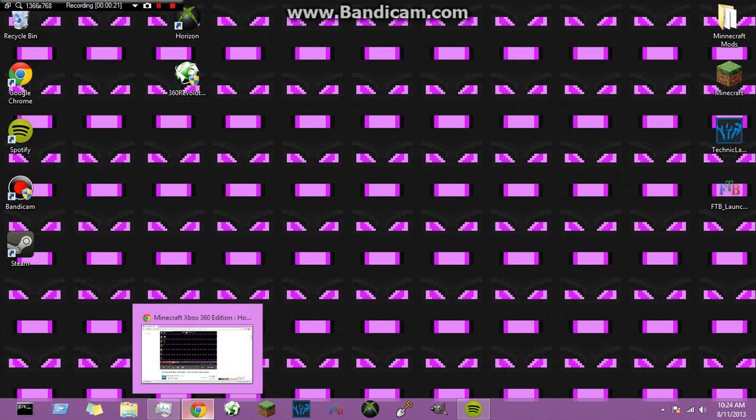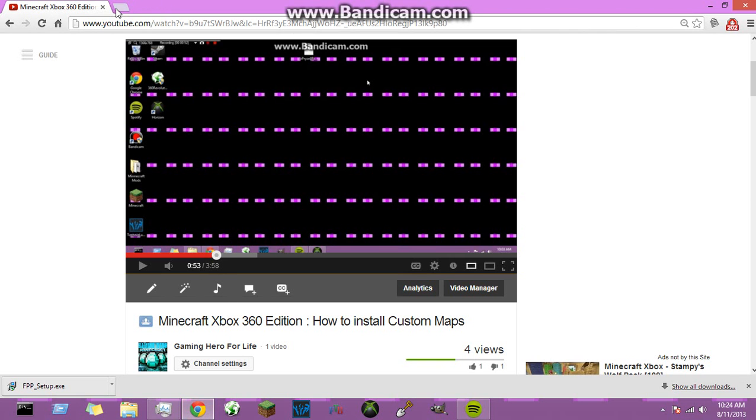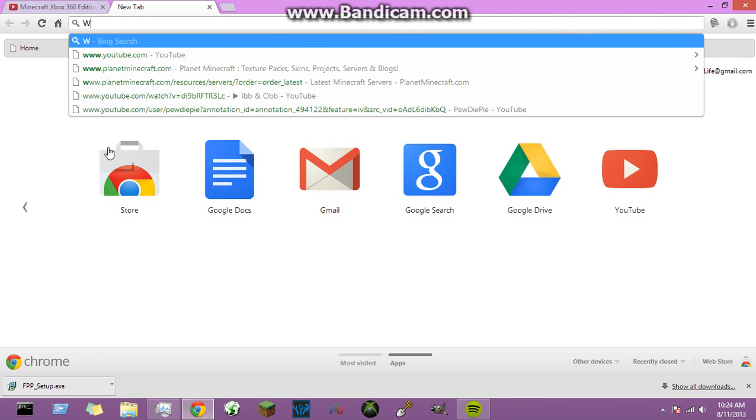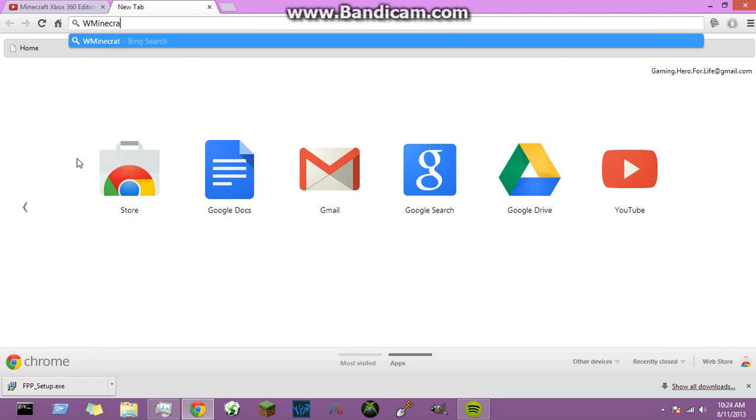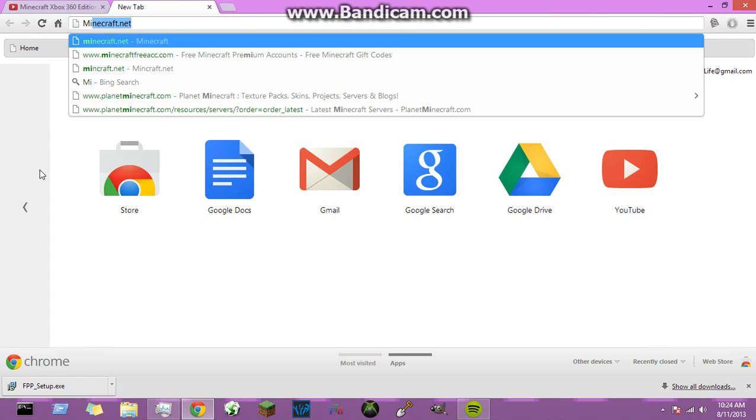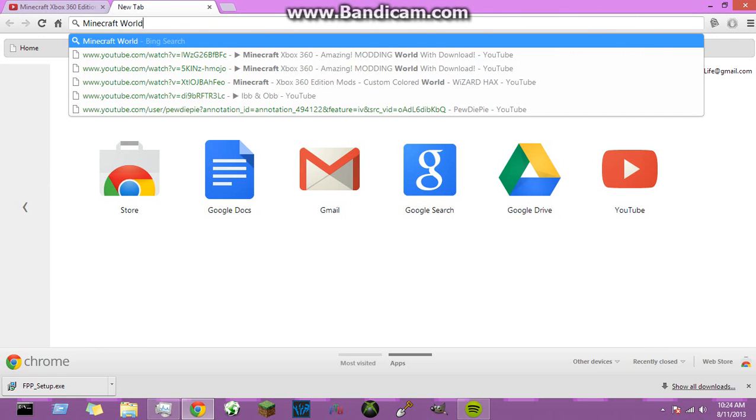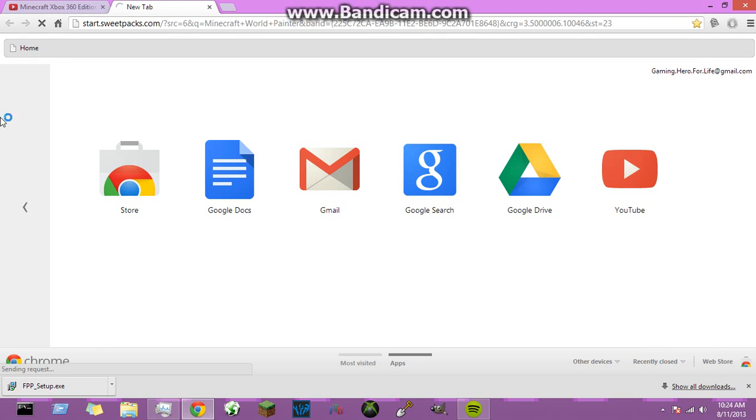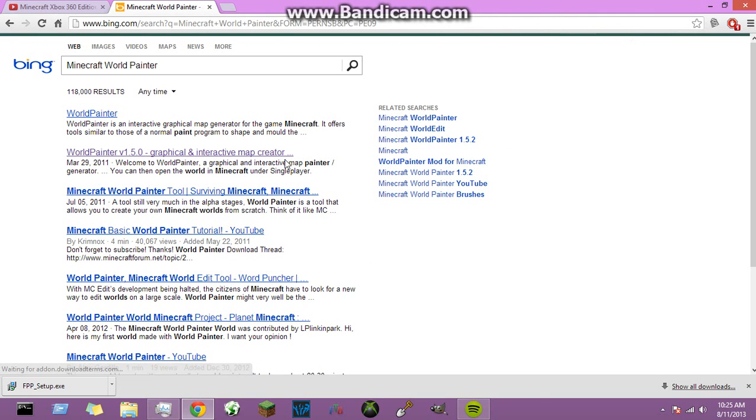So you want to go to Google Chrome, go to the internet, and search Minecraft, as in Minecraft, not W Minecraft. Minecraft World Painter. I'll put the link in the description, but that's just if you don't want to click on the link. Clicking on the link would be easier, but searching it up might be a little easier.